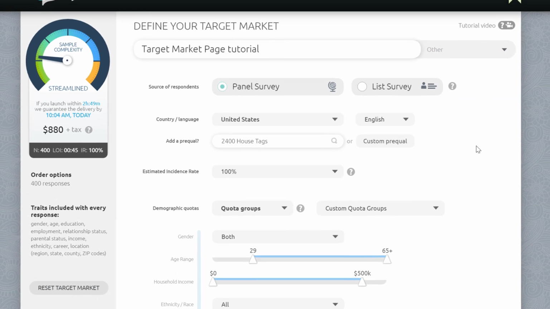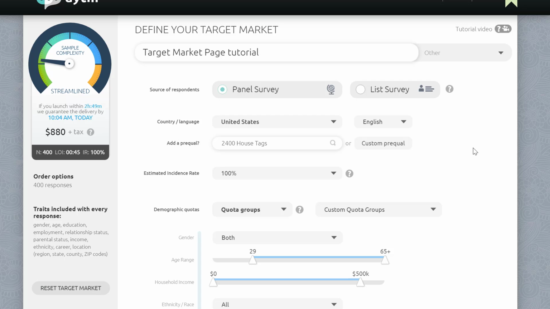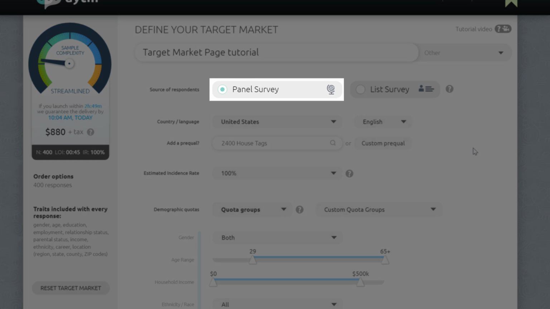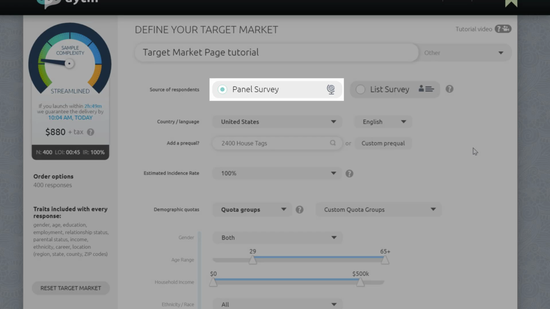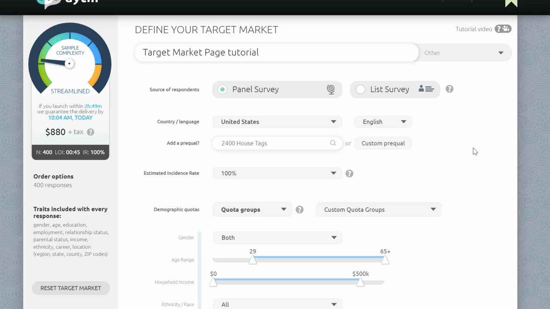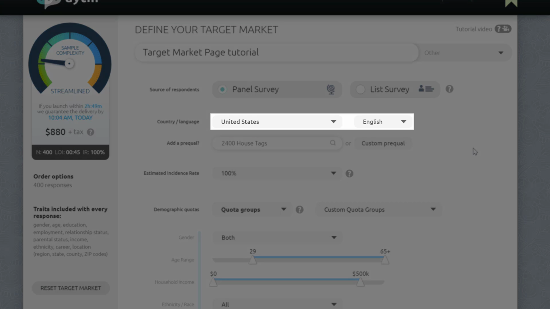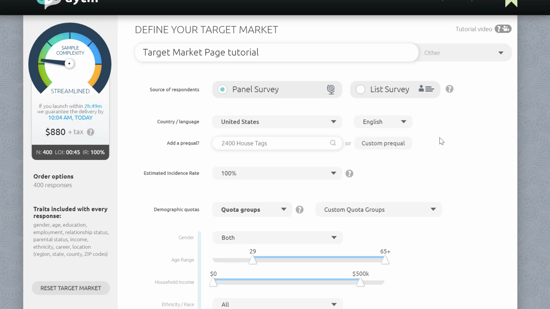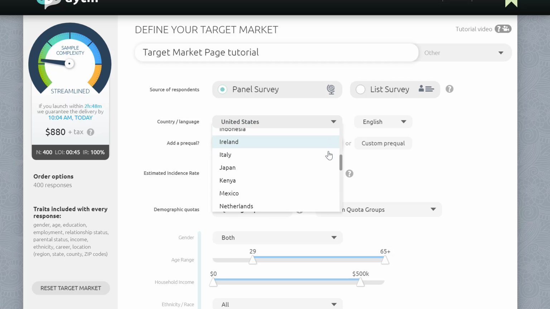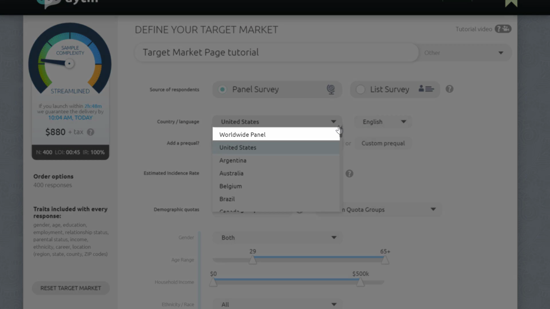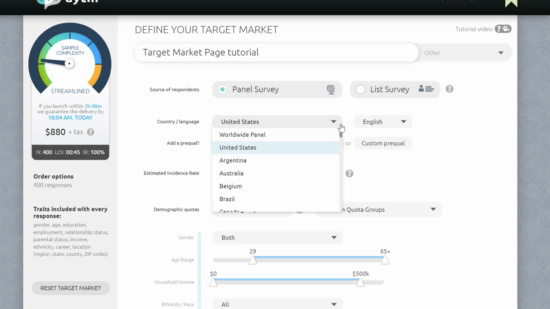There are two types of surveys to build. First, panel surveys will be fielded to AYTM's exclusive panel with an extended network of 60 million worldwide respondents. Below the panel list options are countries and languages. Choose from over 35 countries and 19 languages, or simply from our worldwide panel of English-speaking Internet users.